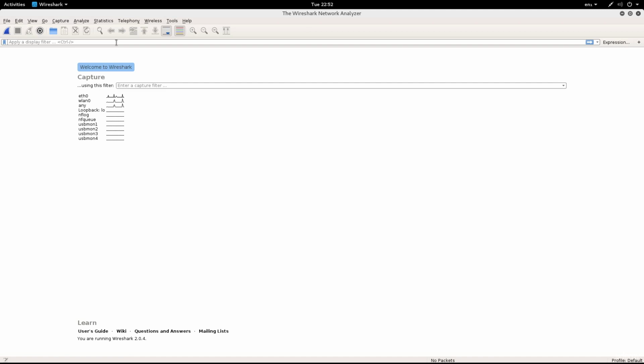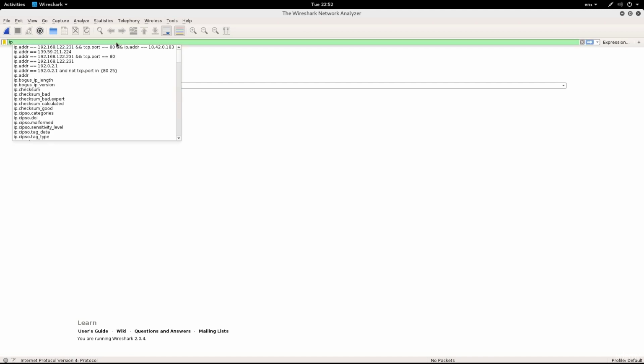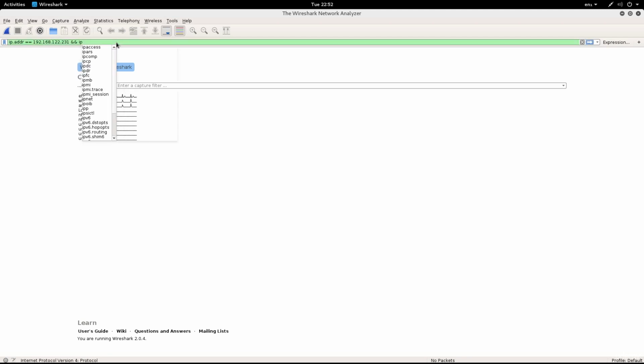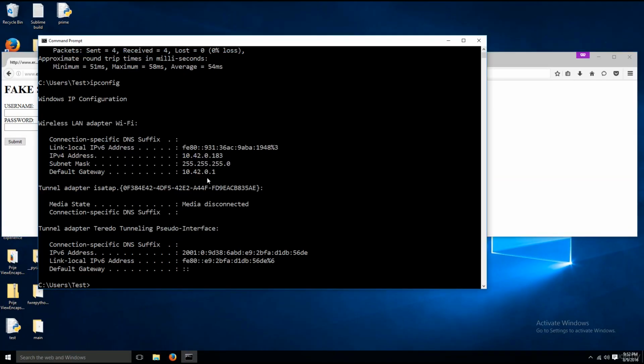The first thing I need to do is type in ip.addr equals 192.168.122.231, which is the IP address of this Kali machine. That's where the web server is running. And then I would like another IP address, so ip.addr equals, and this will be my victim machine IP address.